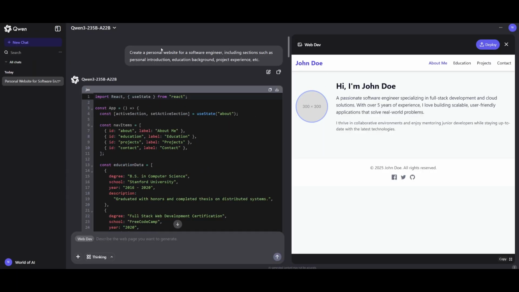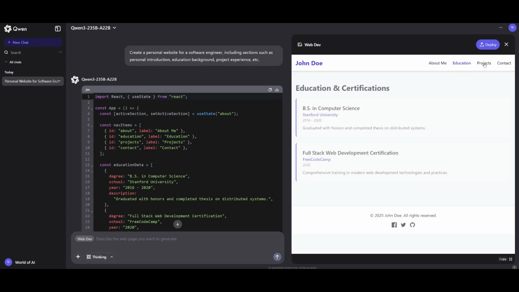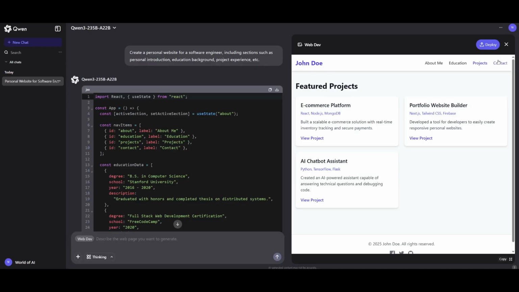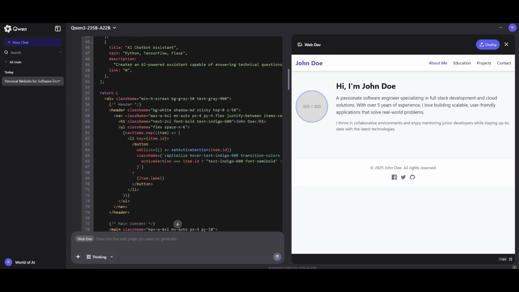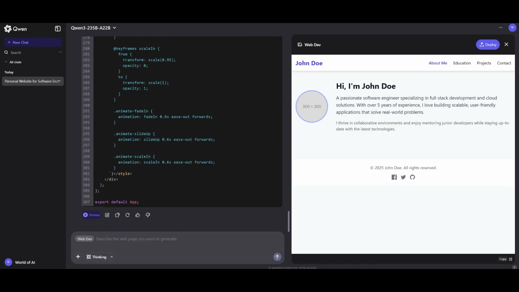And there we go. Just like that, we had requested it to create a personal website for a software engineer, including sections such as personal information. We got the about us page generated, the education, the projects, and the contact us page. This was all generated in a single shot prompt. And you can see that it did a pretty good job generating this without even enabling thinking mode.